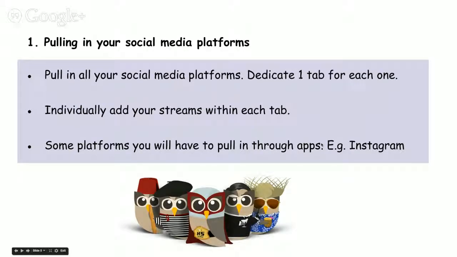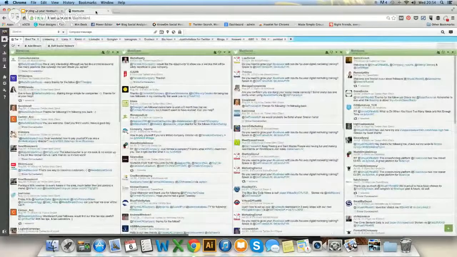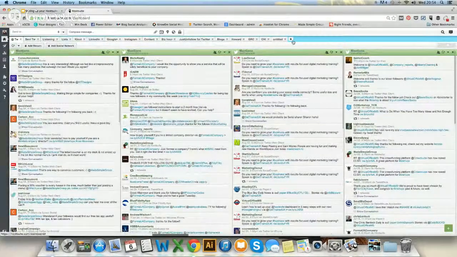Okay, so first of all, we're going to be looking at pulling in your social media platforms to Hootsuite. So we're going to go on the platform now. So here, once you've signed up and logged in, you'll come across a dashboard like this. Obviously, you won't have all these lists here, which I've already got. You'll just have a plain blank screen.